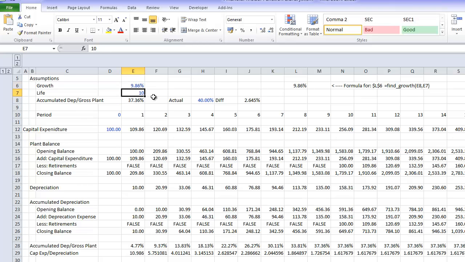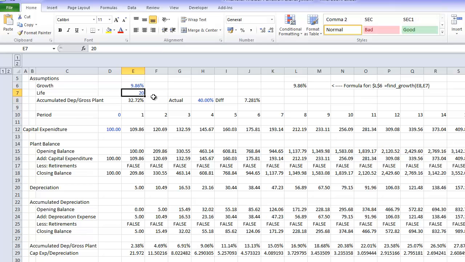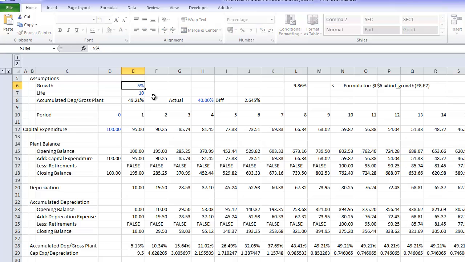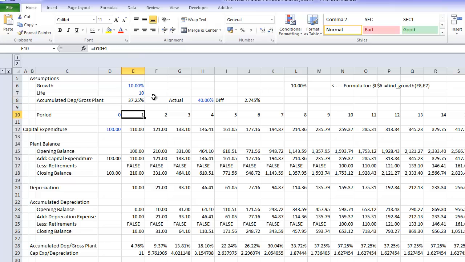We could put more decimals in. If we put 20 years, oh, the growth rate didn't change. Okay. The accumulated depreciation changed. Okay. I put negative 5%, it goes. Okay, so let's see how this function works first.